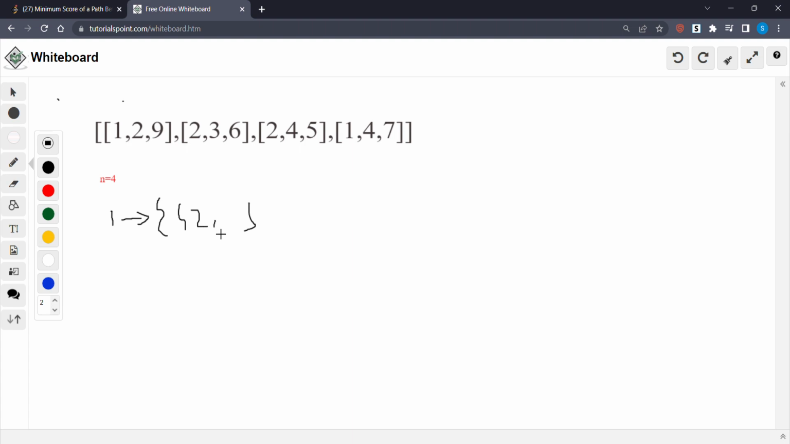with a distance of 9, and we can also go to 4 with a distance of 7. So this will be the adjacency list for 1, and we will also form it for the others.